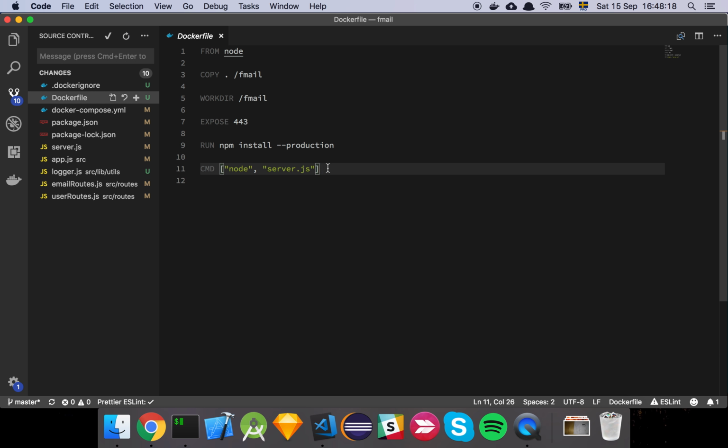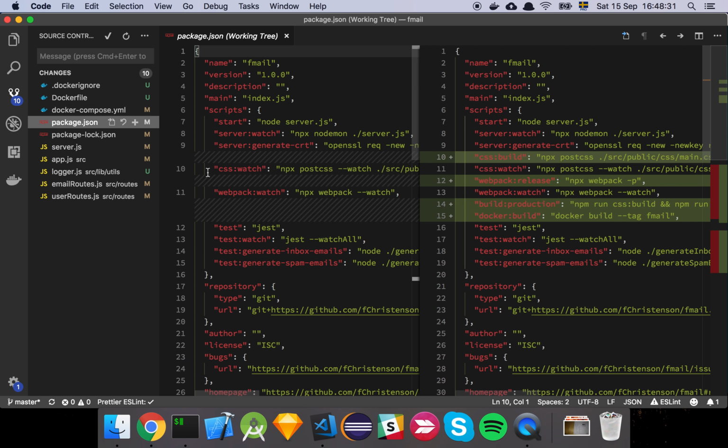And then the default command is set to node server.js, which is basically just going to start the server, right? And that's basically it. So if we have a look, I did a few things in the package.json file as well. We've added a few scripts here.